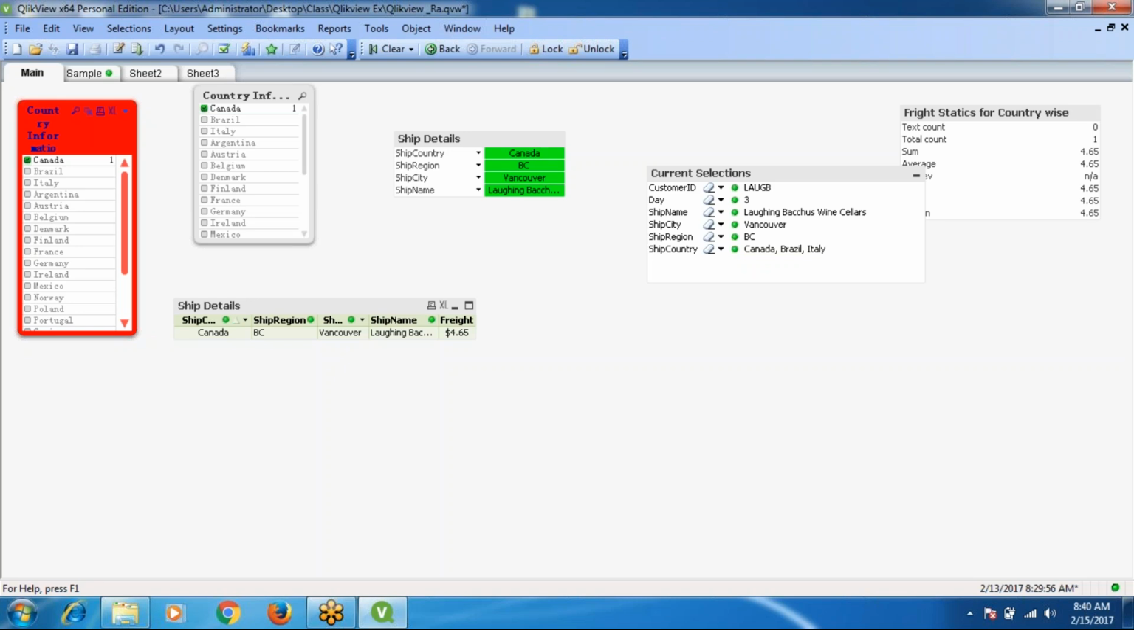The first object is the current selection box. The current selection box is mandatory for each dashboard, each document. You need to choose it. So that is the current selection box.